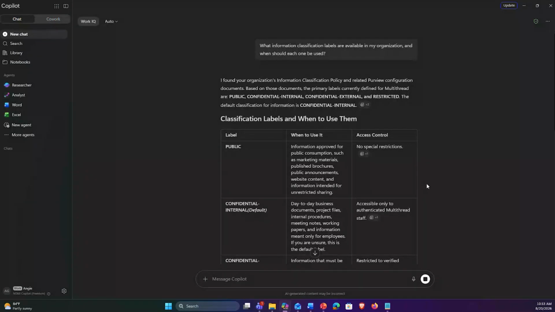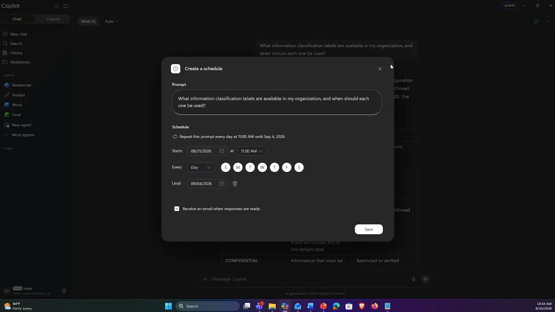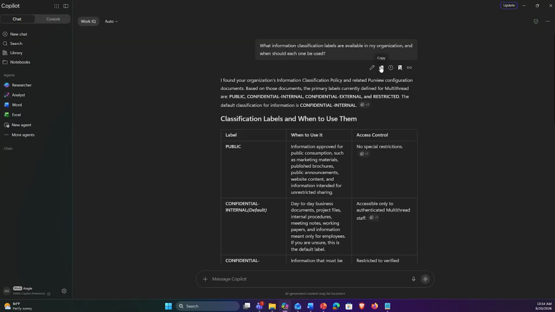Another thing is the scheduling of prompts. I can also decide that instead of coming to ask Copilot every time about this, it should just send me a list of my public classifications, or maybe you have an Excel file that talks about budget or your weekly itinerary in your department. You can always create a schedule for that.